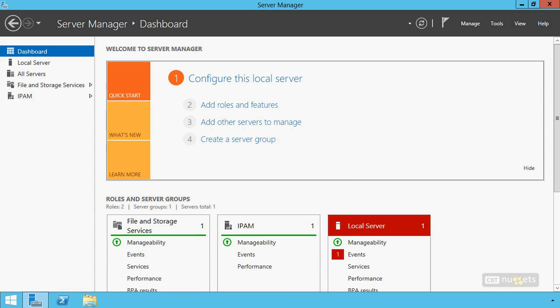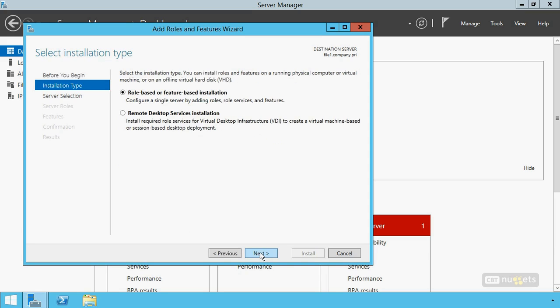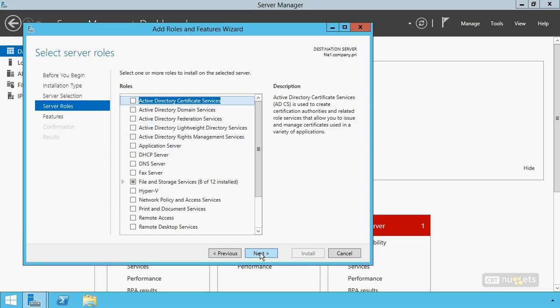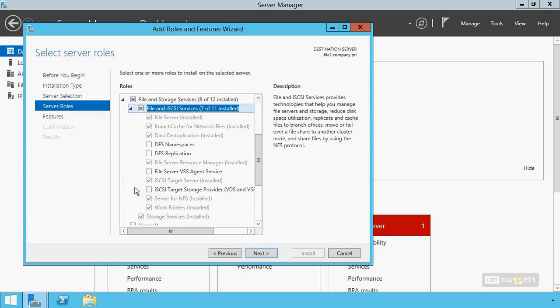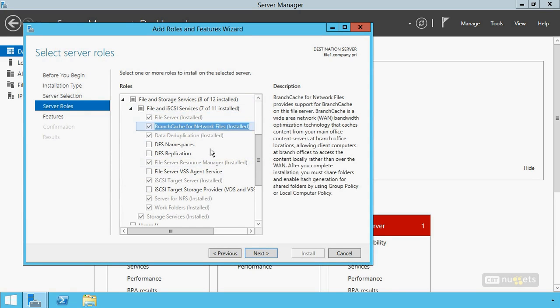So one more topic here in this nugget. I told you it was kind of a quick one, and that is branch cache. I talked about branch cache. Branch cache is this awesome little feature that allows you to cache things in those remote sites. What you may not be aware of is that branch cache actually arrives in two different flavors. The first of which is the flavor that is used specifically for caching files. And that is one that is found right here as a role service under File and Storage Services. So branch cache for network files is something that you would install onto the file server that you intend to cache to that remote site, to that branch site.